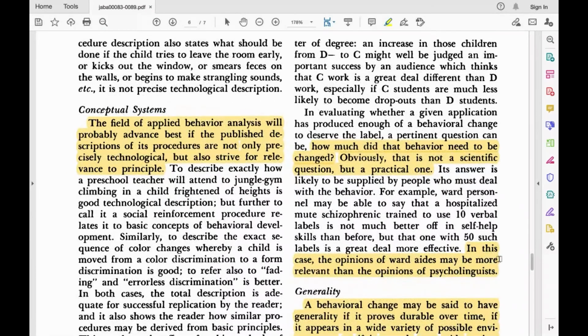This last one I like a lot, because it talks about how, in this case, opinions of ward aides may be more relevant than opinions of psycholinguists. So basically, it's more important for the people that are truly implementing this, or seeing the effects of it on a daily basis.